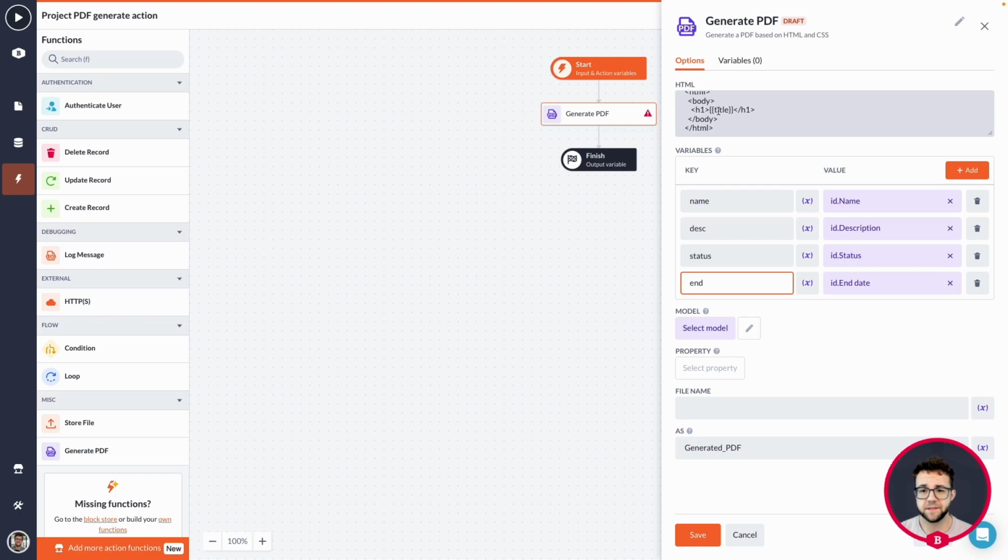So as you can see, there is brackets, double bracket open. Then it says title and then double bracket close. Well, in this case, we're going to replace title with name. And what would happen right now if we were to generate our PDF is it would show us the name of the project. But we want to show more than just the name of the project, of course. We also want to show the description.